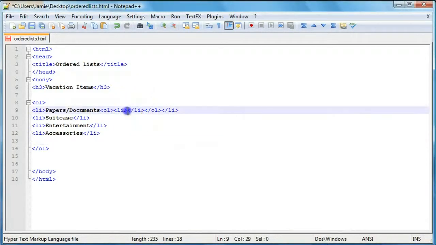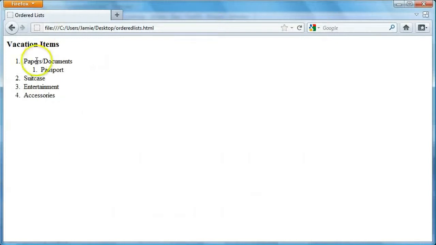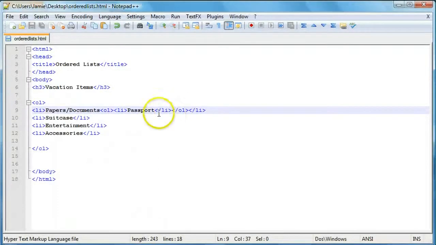So our first list item, we'll say passport, assuming you're going on an out-of-country trip. If we save this and come on over, you'll notice that we nested the passport list within our paper/documents list item. So this is one list right here, and this is one list item right here. This whole thing is one list item, whereas this whole thing is just a list item, but doesn't have a separate list inside of it. So what we're going to do is create another list item within this list.